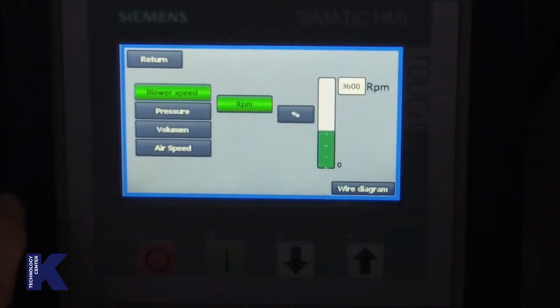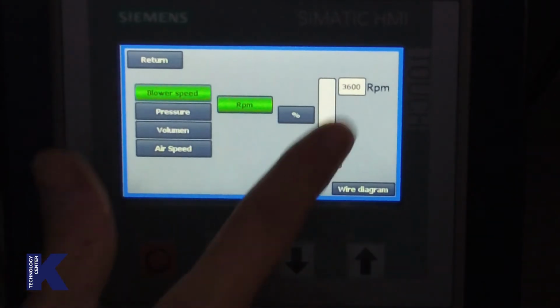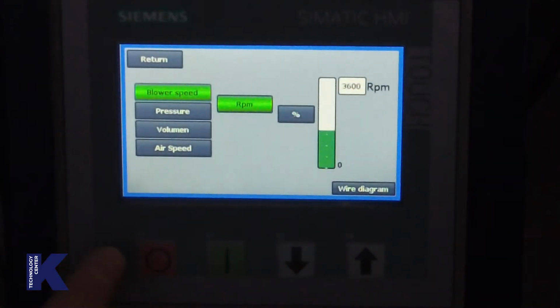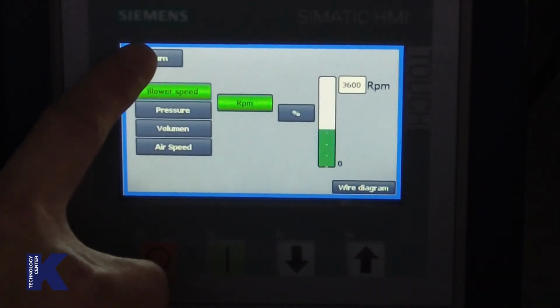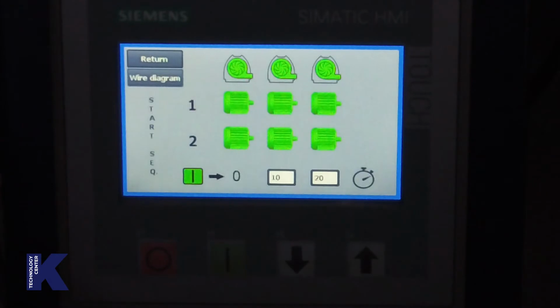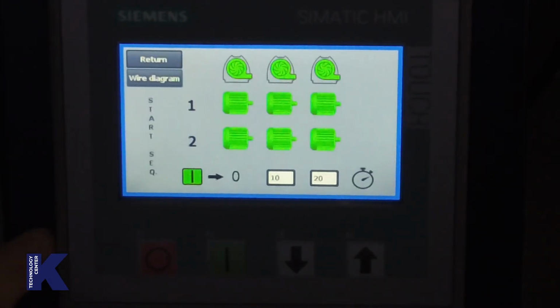We would like to run it with a blower speed in this sample. As standard, the blower is delivered with a setting of 3600 rounds per minute, which in fact is also the maximum blower speed. By pushing the return, you're coming into the next step where you can select the starting sequence.